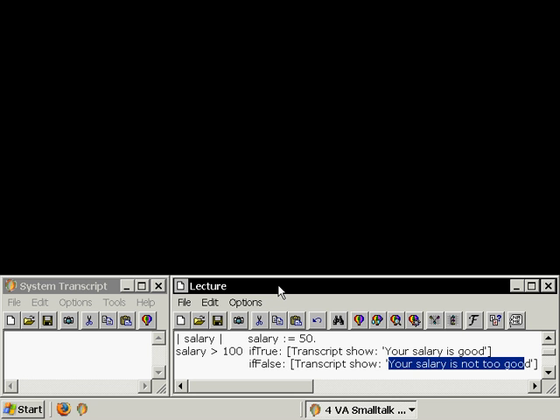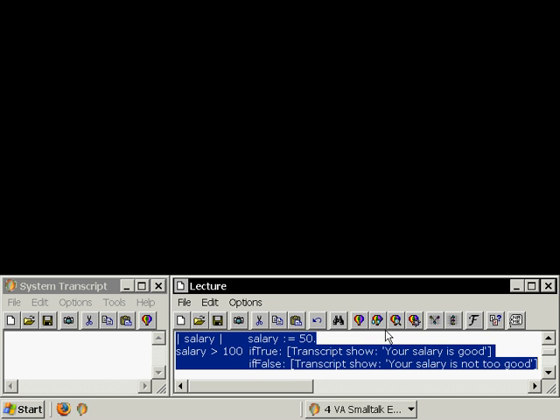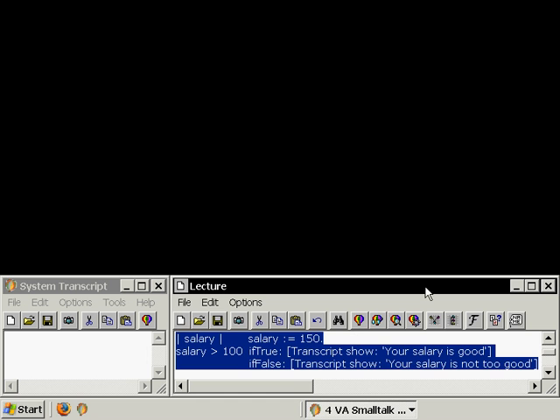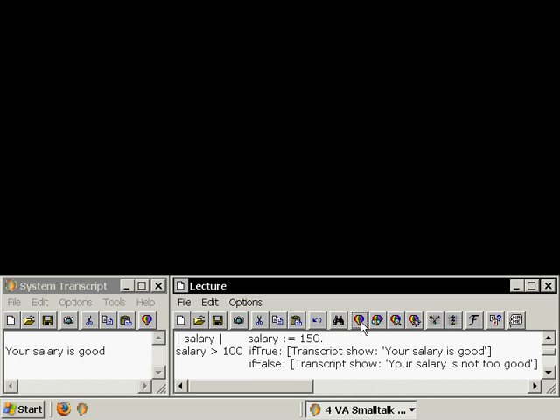So why don't we try? Okay, we selected it, and now I want to execute it. What do we get? Your salary is not too good. Oh, okay, why? Because this evaluated to false, and the false block was executed. So the system transcript showed that message. Great. Now why don't we try this? So 150. All right. Your salary is good. Absolutely.